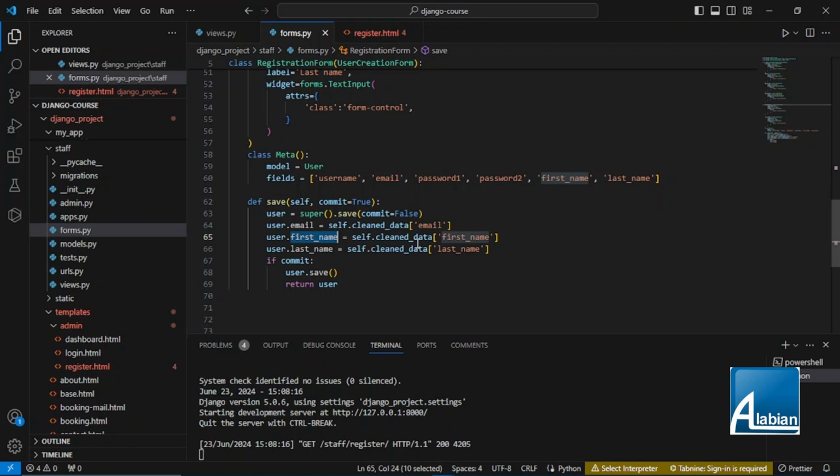You can see we use this cleaned_data. I already talked about what it means. Then if commit, user.save and return user. So we've already written another method for you to save also the email, first name and last name. So that's working well, I'm just going to save that.